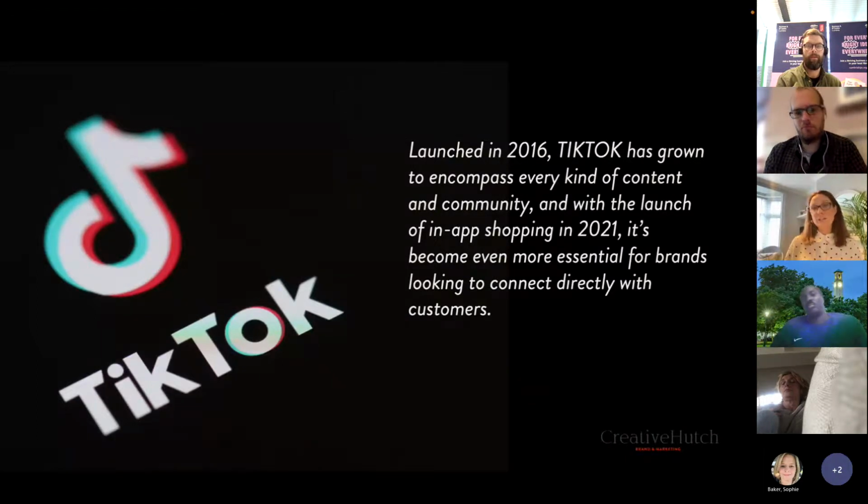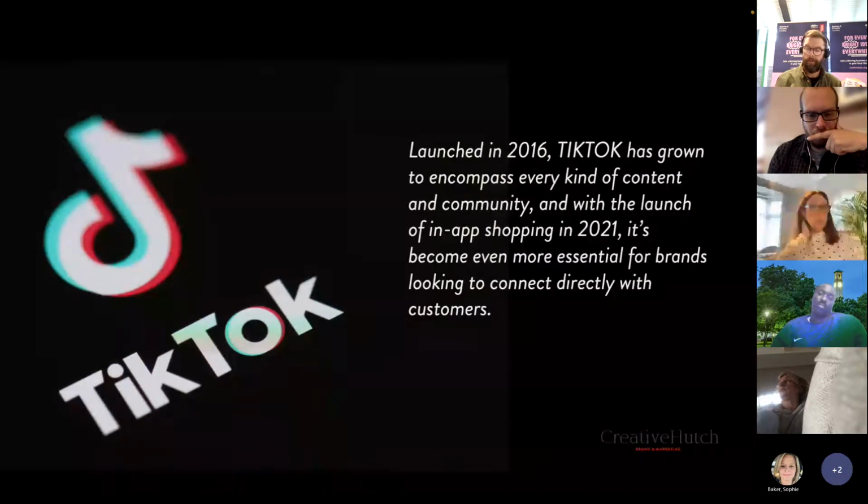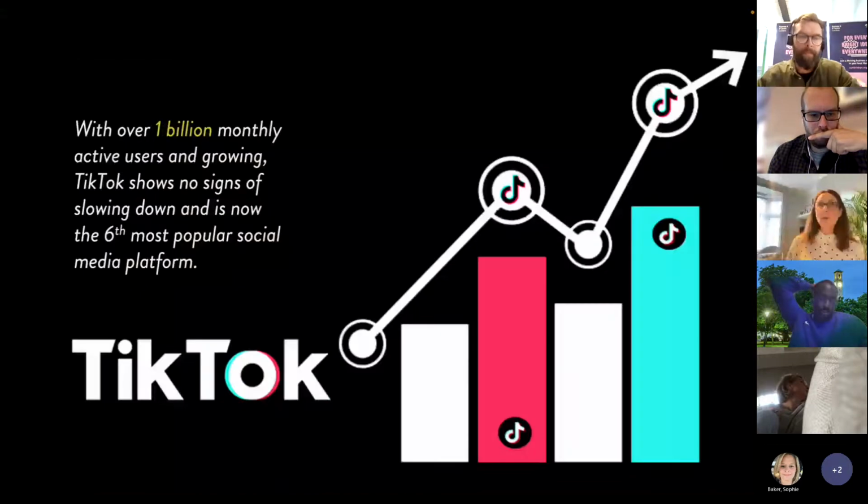They've introduced in-app shopping last year, like Facebook's shopping and Instagram. So they can connect directly with their customers and also sell directly through links on their videos, whether that's a live video or a video where you can click and purchase whatever they are promoting. It's got over 1 billion monthly active users now, and it's showing no signs of slowing down. It's the 6th most popular social media platform, right behind Meta now.